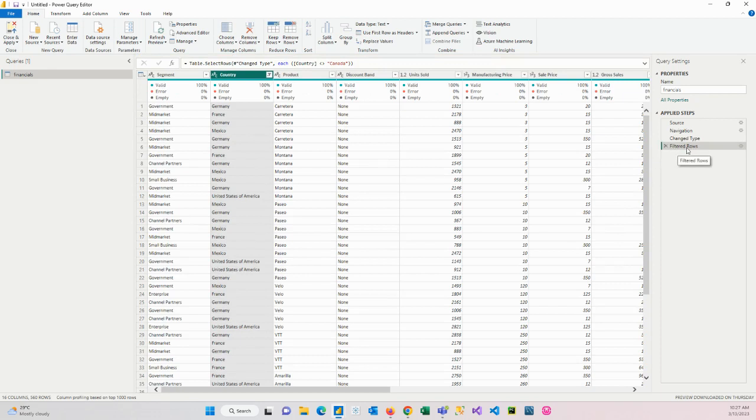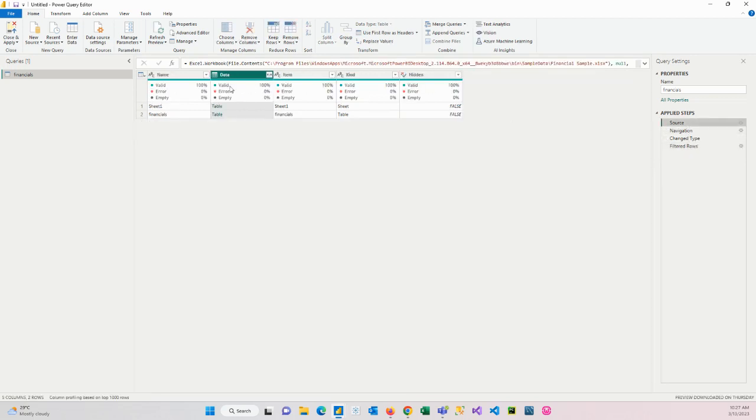It's added a new step. And you can see when I click on that step, this formula bar is saying, for every country, don't include Canada. So it's added a step in here. We will no longer see Canada in our data. As we go through these, you can see what it's doing.